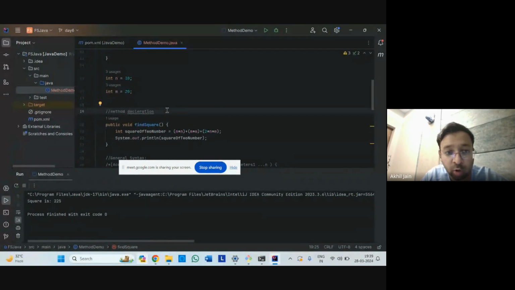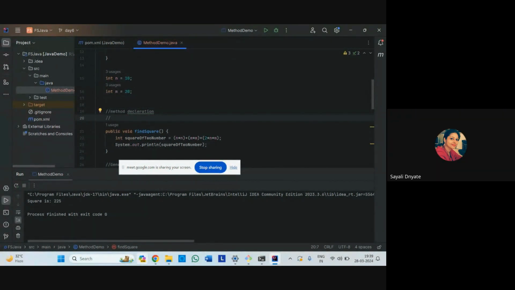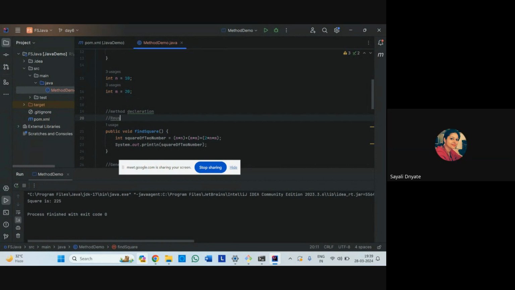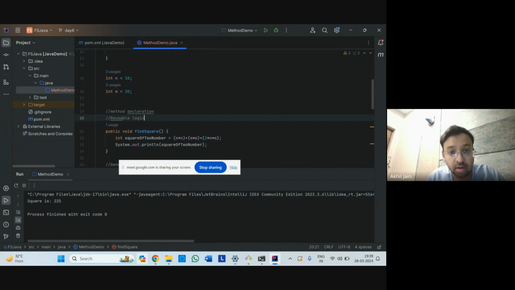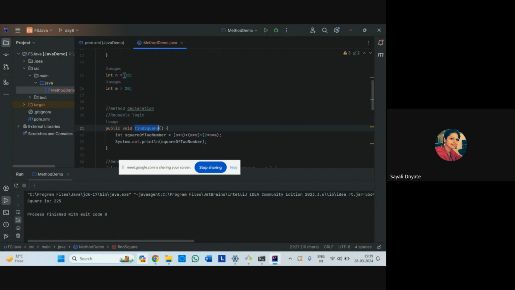I told you the purpose of creating a method is that you want to have reusable logic inside it. Reusable logic. Now tell me one thing. Over here, if I invoke this method as of now, what is the value of n and m? 10 and 20, right?